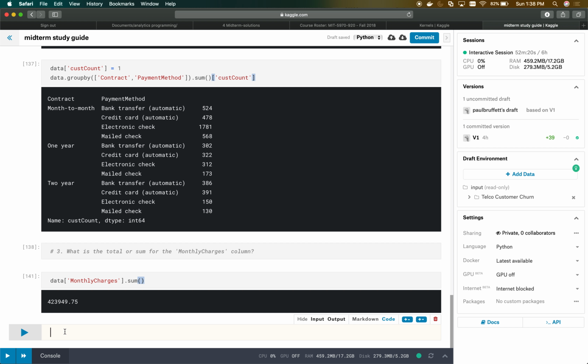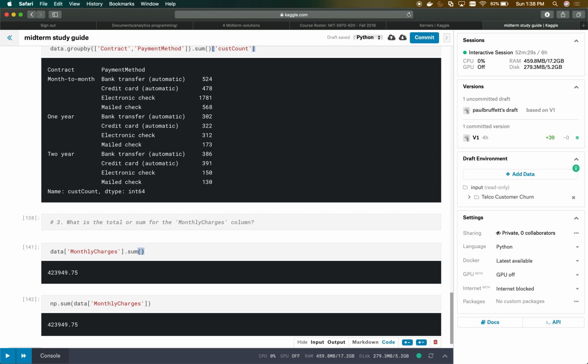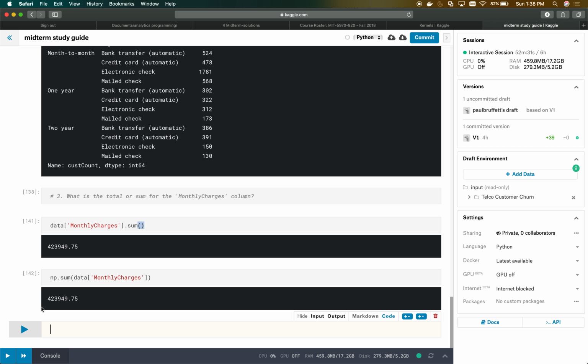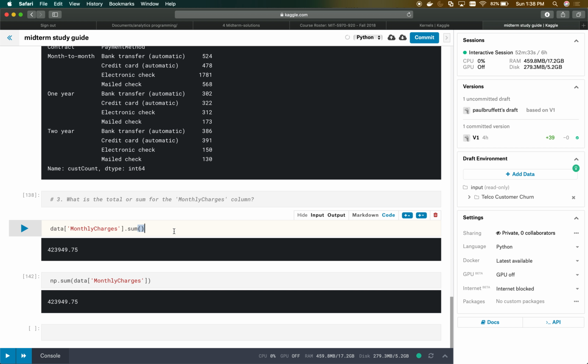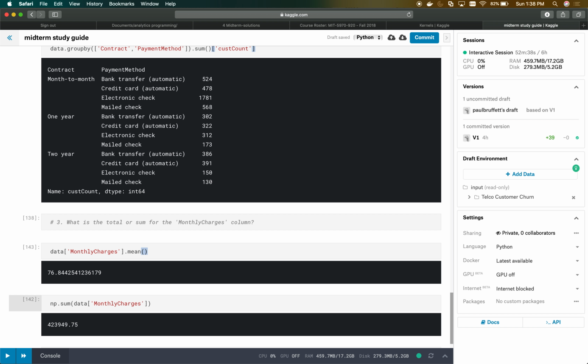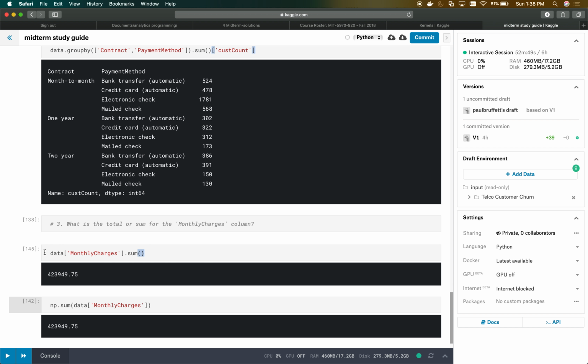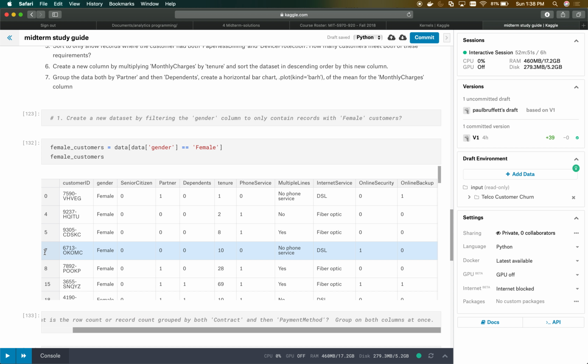I could have also done it this way, so I have numpy imported. I could do numpy.sum. I could have done it that way, and you see it's the exact same answer. Again, this way is obviously a little bit easier. The dot sum, again, just like we're used to, I could take the mean if that had asked for it, or the standard deviation, or any of these different functions right here. In this case, I just need the sum, but I have a number of different options if I need to perform a different calculation type.